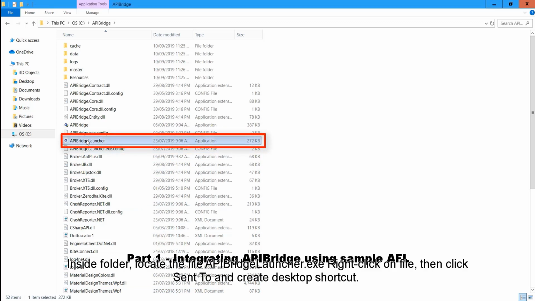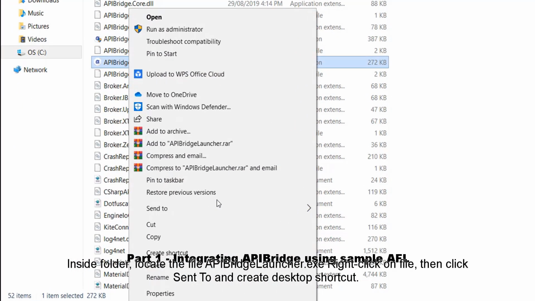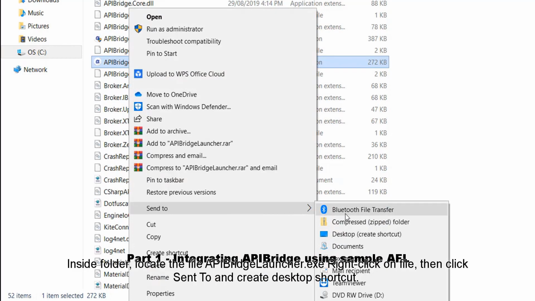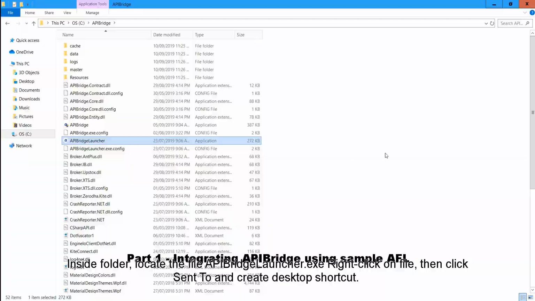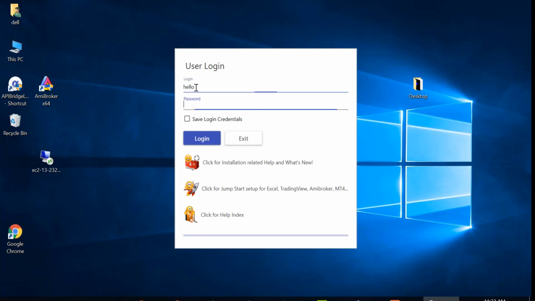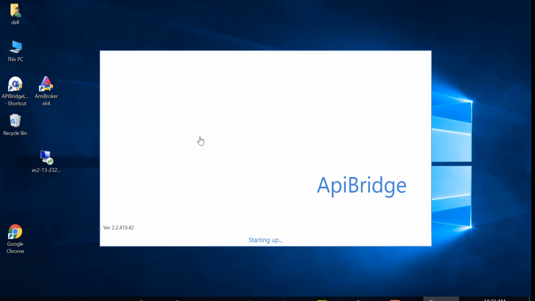Inside the folder, locate the file API bridge launcher.exe. Right click on the file. Then click Send to and Create Desktop shortcut. On your desktop, double click on the icon and log in using the credentials.